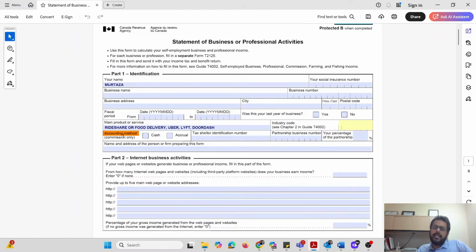Accounting method. This section is not really relevant to you if you want to choose cash, because cash and accrual, there is a slight difference. It's an accounting term. So I'm not going to explain that right now. But yeah, you can use cash rather than accrual. A lot of people use accrual, which is not correct. Then partnership business numbers. Since you're just a rideshare driver, this is not a partnership. You don't have to put 100% here or 50% here. No, nothing.